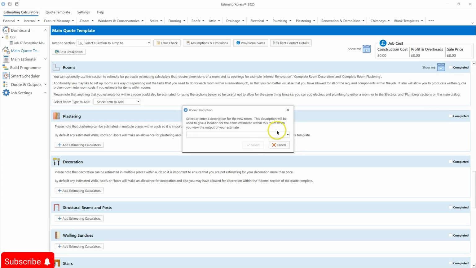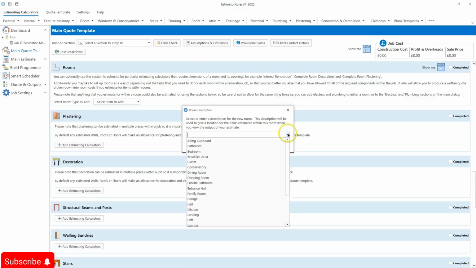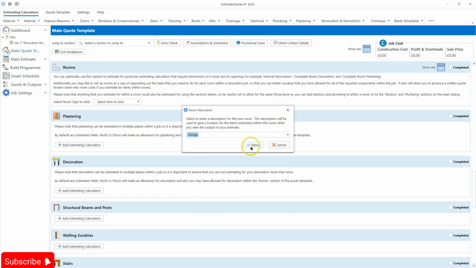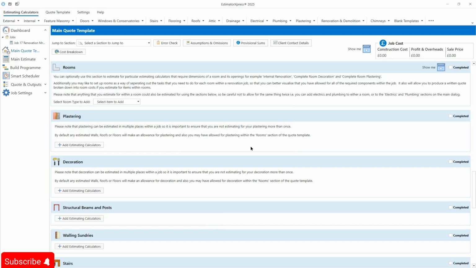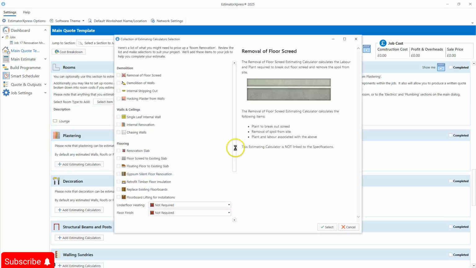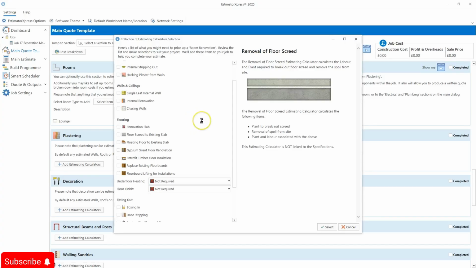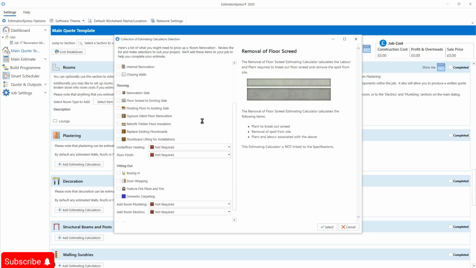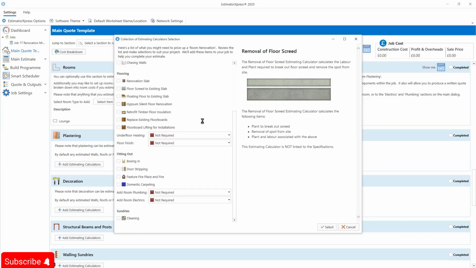and then I'm going to select the room description, whereabouts it is in the property. I'm going to go with the lounge here for simplicity's sake. Again, we allow the software to have a quick think based on the information we just keyed in. And from here we can then select what we're looking to do for the job at hand. Now it already knows we're looking to do an internal renovation, so that is a given. But it also allows us to select any other items that may apply to the job.